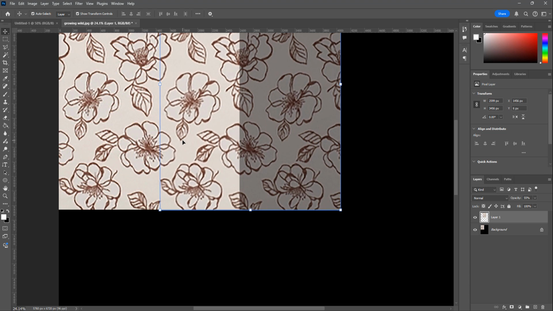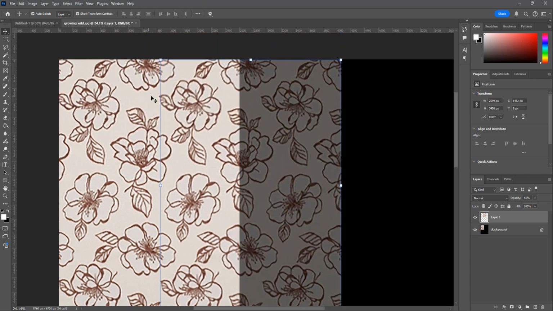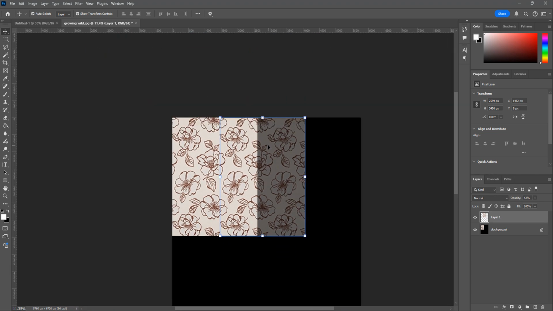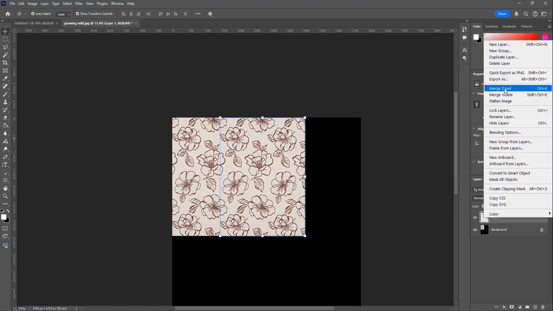Moving over. Now I'm using my keyboard to line up even better. And now that to me looks like a very good line. I have the 2 pieces, right? I basically make the top one 50%, and then the bottom one is solid. So I'm just trying to line things up. I'm going to go ahead and make it all opaque now. And then I'm going to right click and merge down.